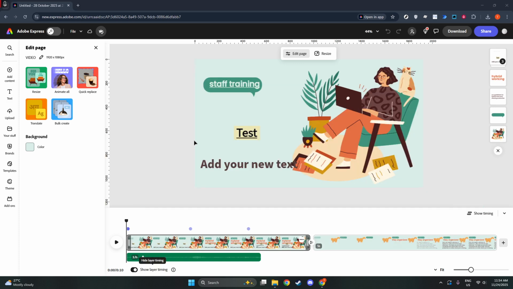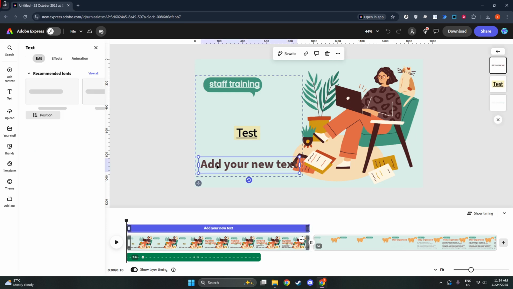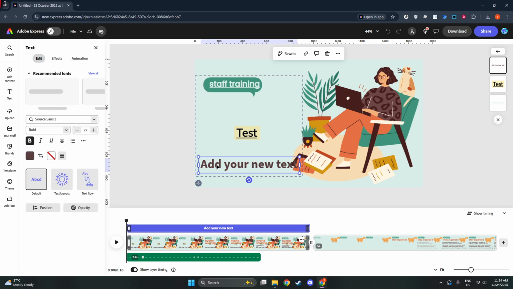The panel might be labeled Text or show typographic settings right away, and that's your confirmation that Express is ready to apply changes to the selected text. Now, it's time to choose a new color.